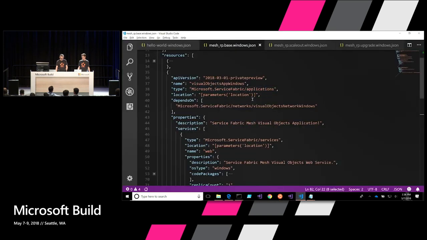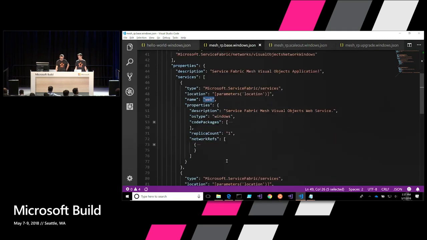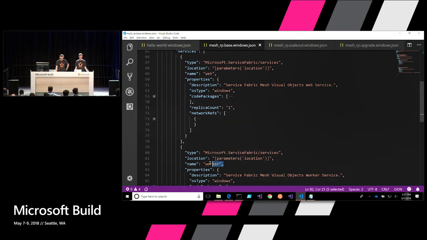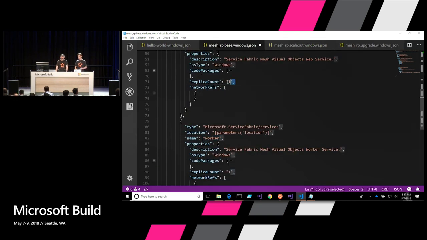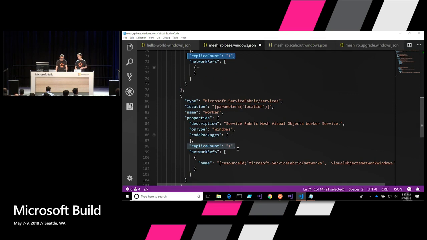So inside here, this is the JSON manifest for the base image I already had. You'll see that it was our application. It consisted of a single web front-end service. It consisted of a worker back-end service here, and I had a single instance replica already running for both of those.